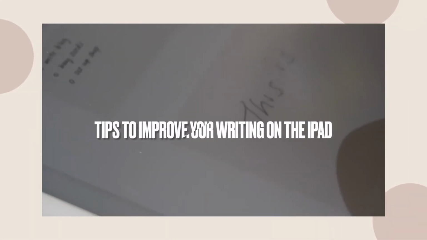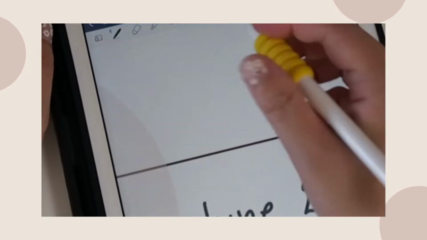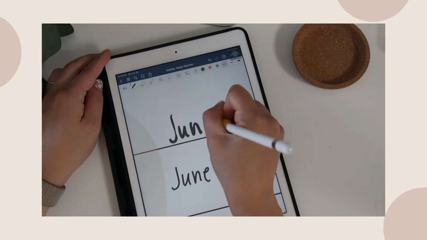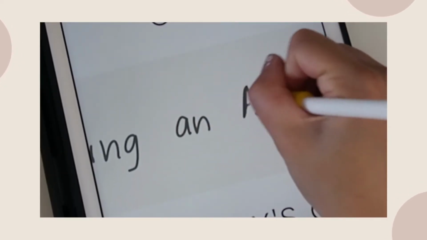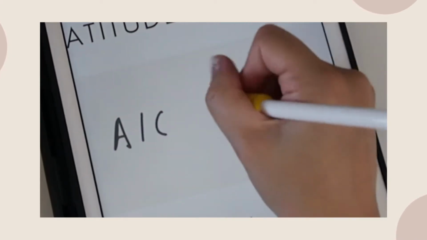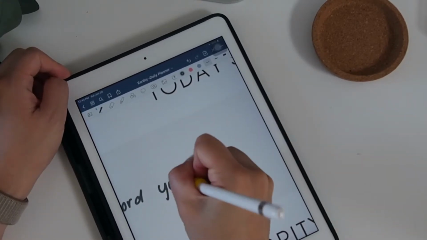Everyone. Today I'll be sharing some tips I learned that has helped me write nicer on the iPad, and I want to share these with you. When I first started on the iPad, my handwriting was atrocious. It did not match what my writing did on paper, and it was a bit discouraging to use the iPad.